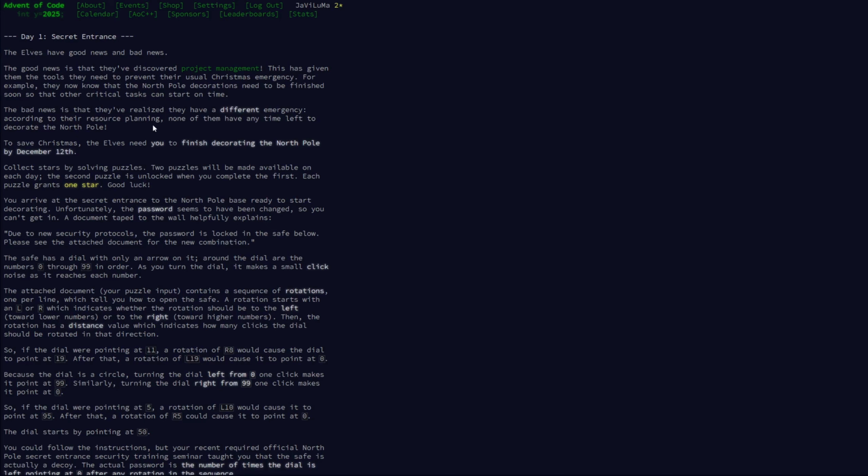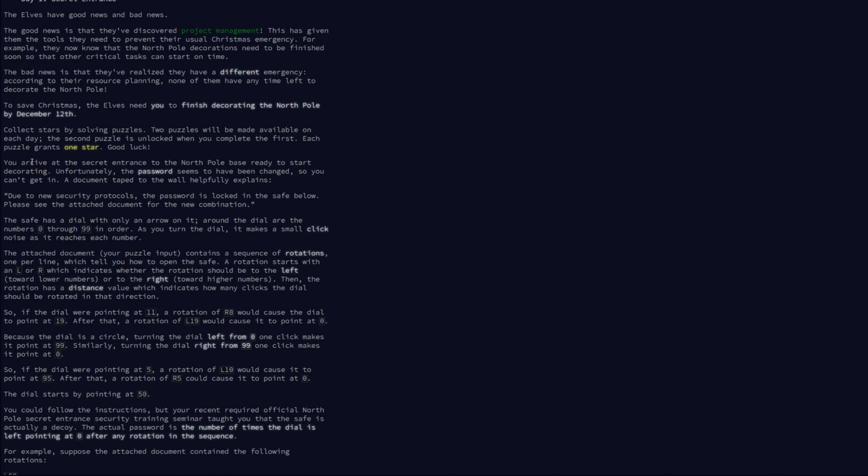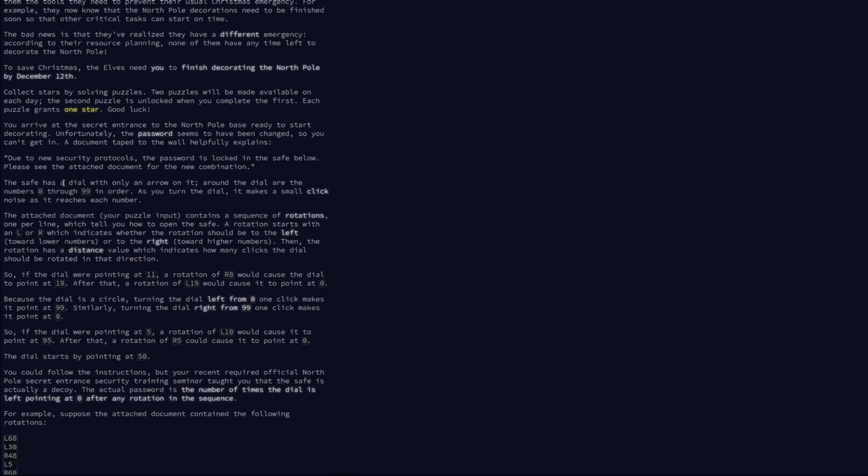So it basically goes, you arrive at the secret entrance to the North Pole base, ready to start decorating. Unfortunately, the password seems to have been changed, so you can't get in. A document taped to the wall helpfully explains. Due to the new security protocols, the password is locked in the safe below. Please see the attached document for the new combination. The safe has a dial with only an arrow on it. Around the dial are the numbers 0 through 99 in order. As you turn the dial, it makes a small click noise as it reaches each number.